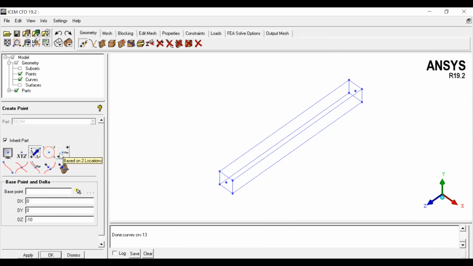And sometimes you want to generate points on an existing line, or let's say this is one point, this is another point, and you connected them with a line. Suppose you would like to generate a number of points on the line, that can also be possible. There are plenty of options. First, we'll use based on two locations. Left click.